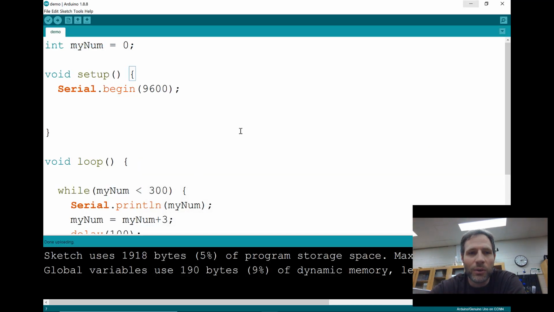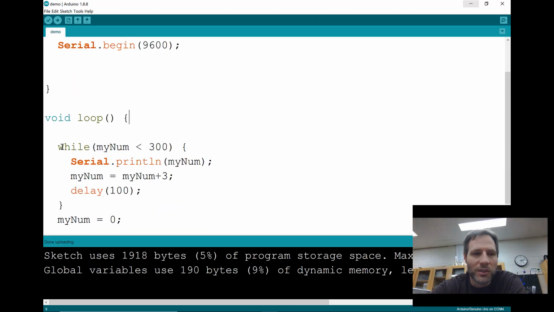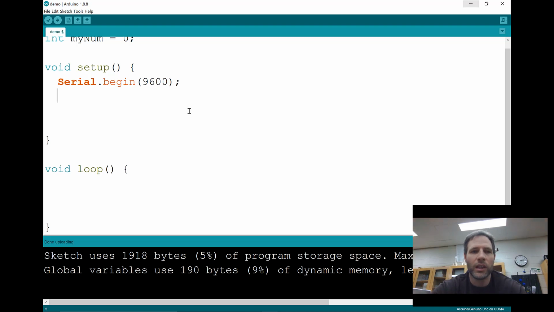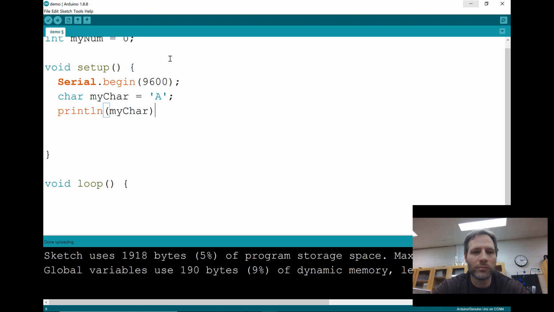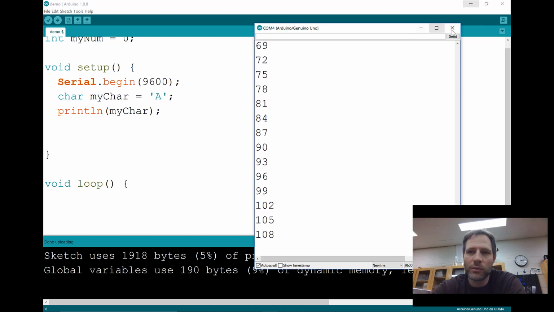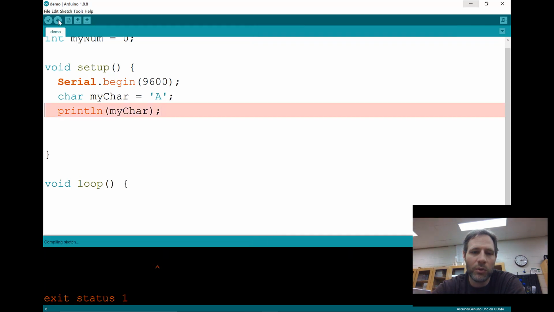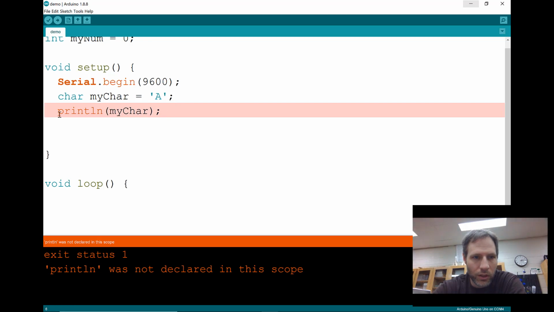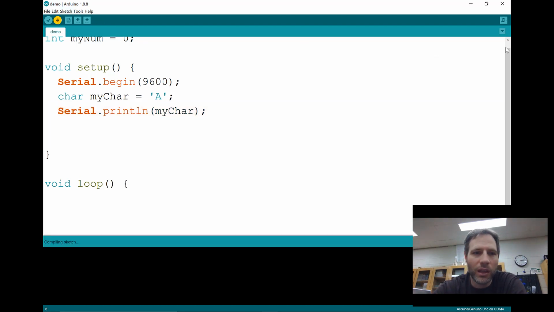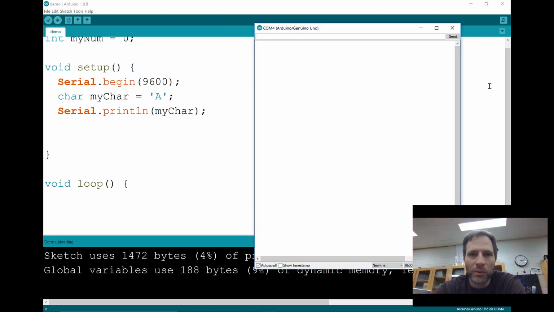I think I can demonstrate that here quickly. So let me just get rid of all the stuff in the loop here. All right, and let's do char my char, and let's set it equal to the character A, and then we'll do print line my char and see what it prints out. I gotta save, upload. Oh, I made that same mistake again. It's not print line, it's Serial dot println. All right, save, upload, and then just take a look at the serial monitor, and boom, there we go. So it prints out the character, which is specified as A.